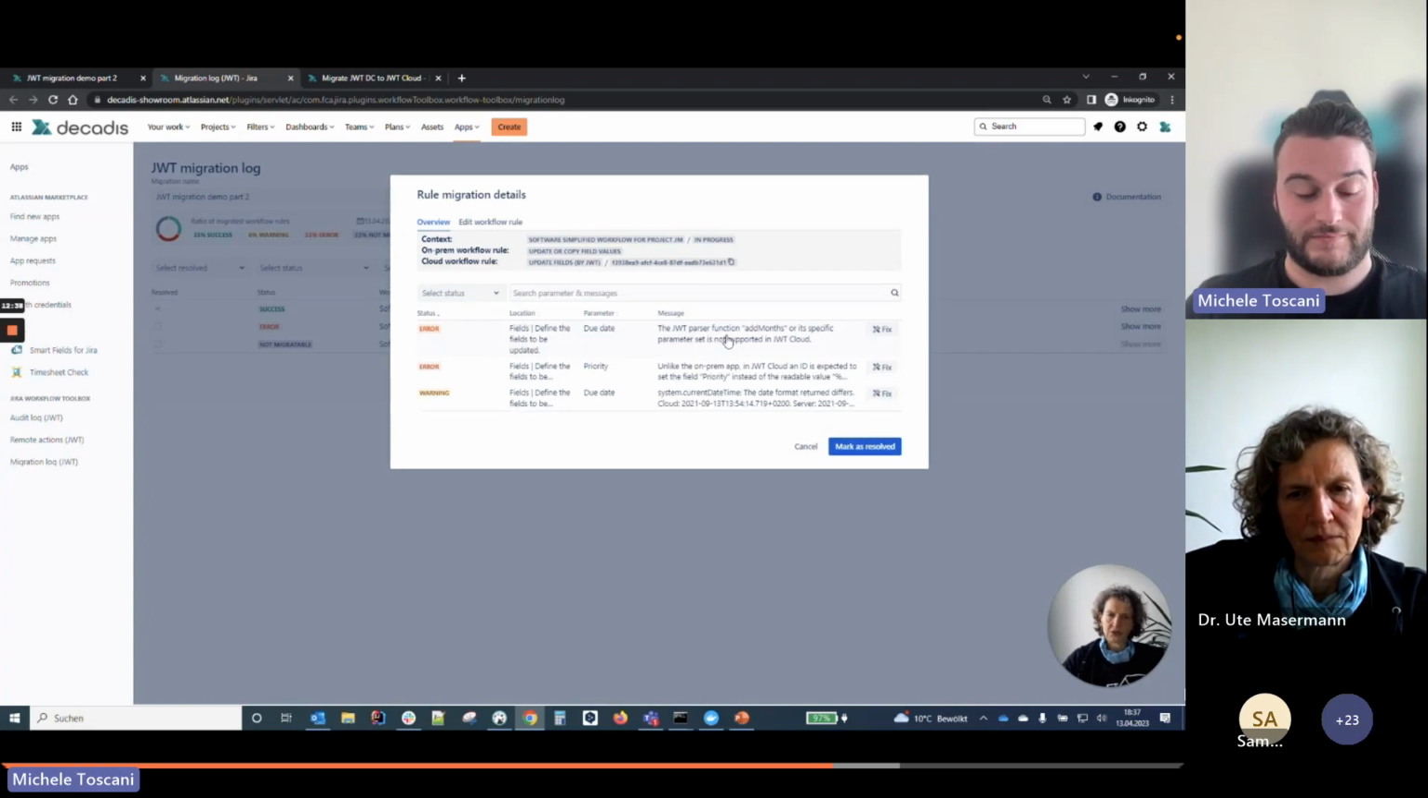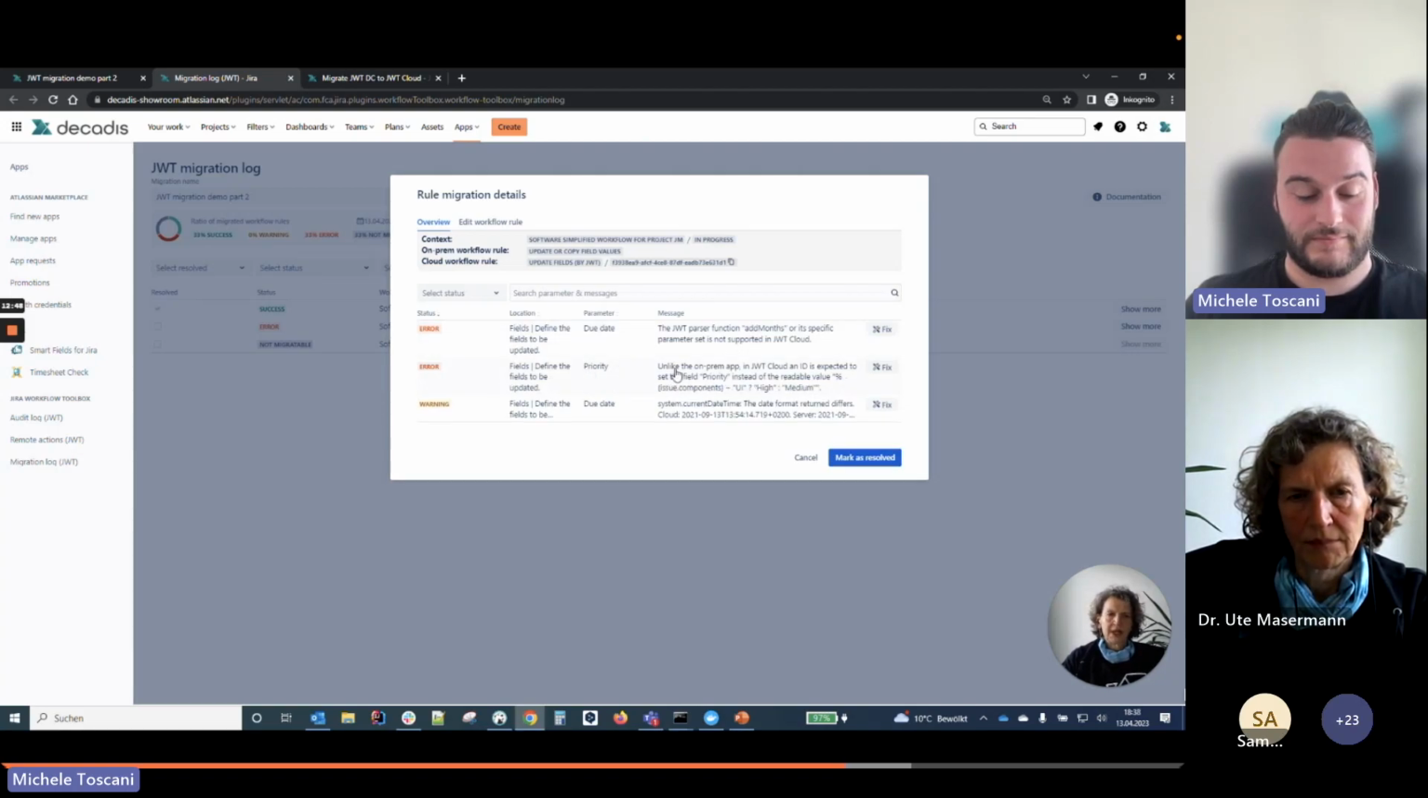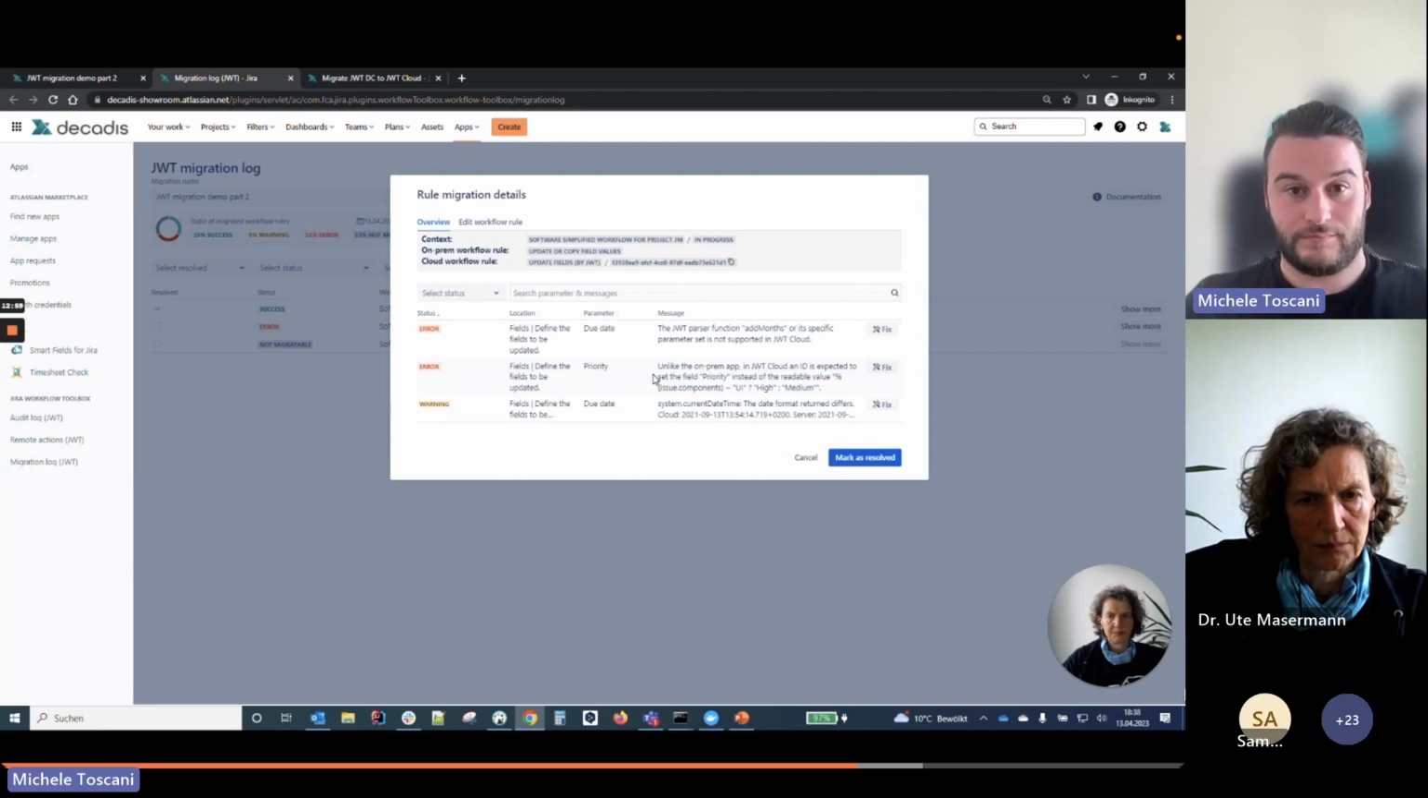We see the JWT parser function, which we use for setting this field, is not available on cloud. So we have to deal with it on this side. The next one is the priority, which is set on cloud side by using the ID of the priority, whereas on the on-prem side, you can just use the human readable value. So we also have to deal with it on this side. Then just as information, we have a different format for the due date on cloud side and on-prem side, you just have to check if it's all concerned here or not.